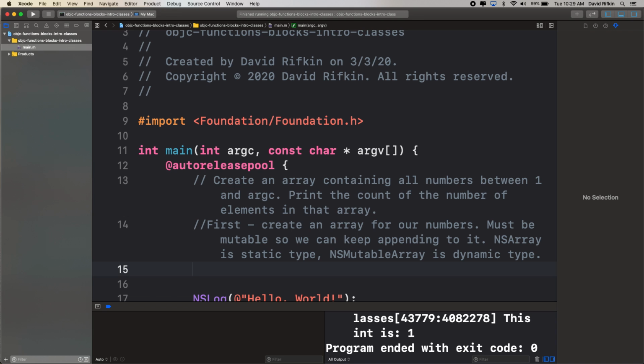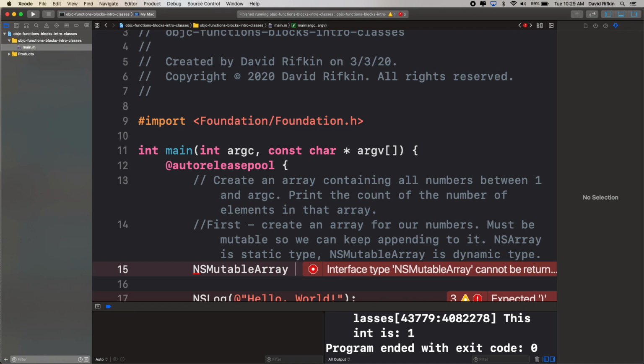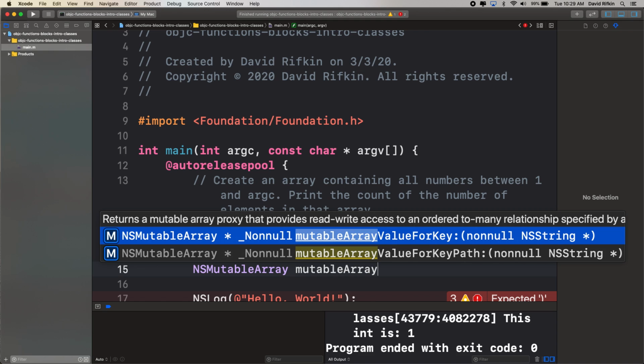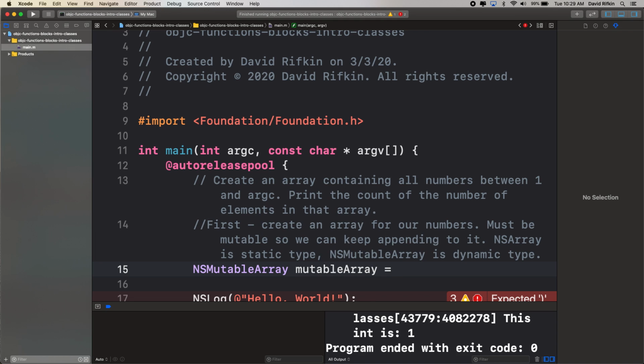NS mutable array. I love it. Okay. You gotta take that type. That's the type. Give it a name. Okay. What do you want to call it? Mutable array. Amazing. You gotta put that little star. We got to put the star.